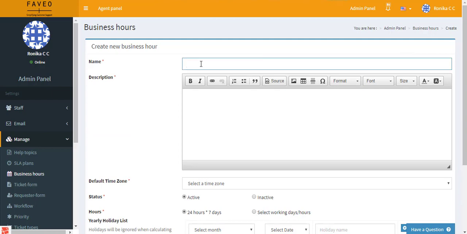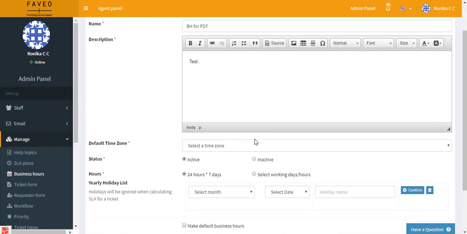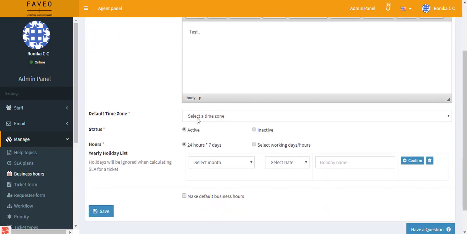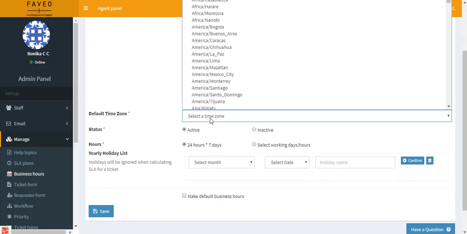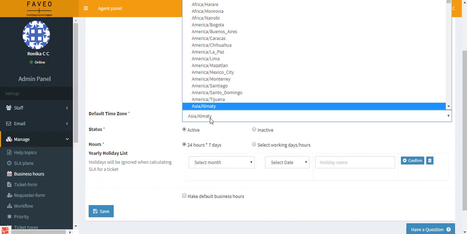First we have the name. Make sure you enter the name within 25 characters. I'm creating the business hours for the product development team. Here you can enter the description. It's just like the notes that you would like to share with your admin. And you can set the default time zone based on your location.